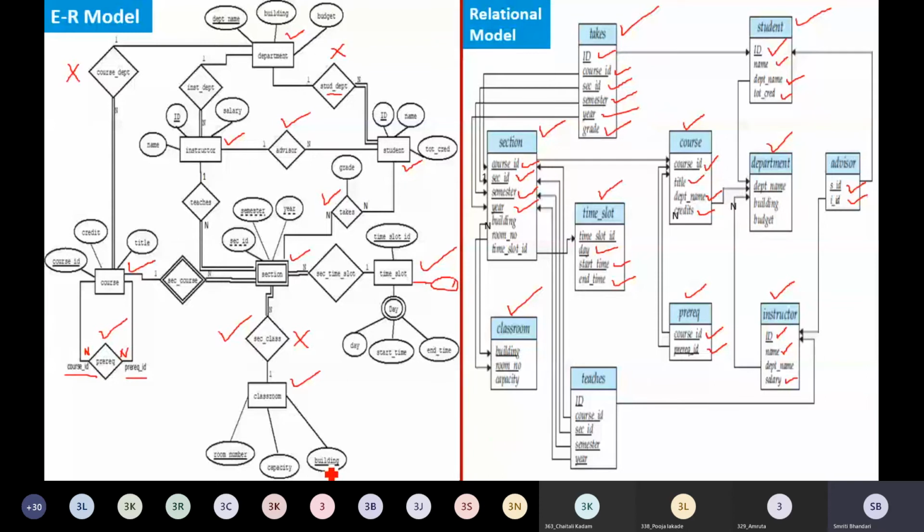Instead, what we are going to do is not create this separate table, but add the primary key of one side into the table of many sides. So where is the table for many sides? Section. Here it is. What is the primary key of one side? Room number, building. These two attributes form the primary key of classroom.